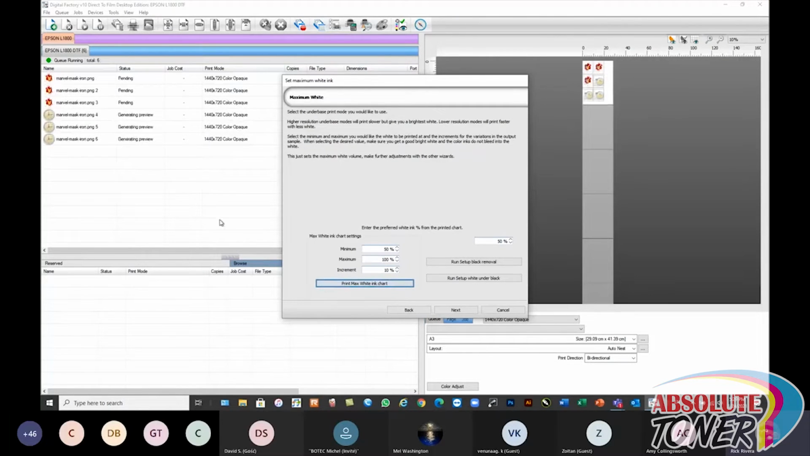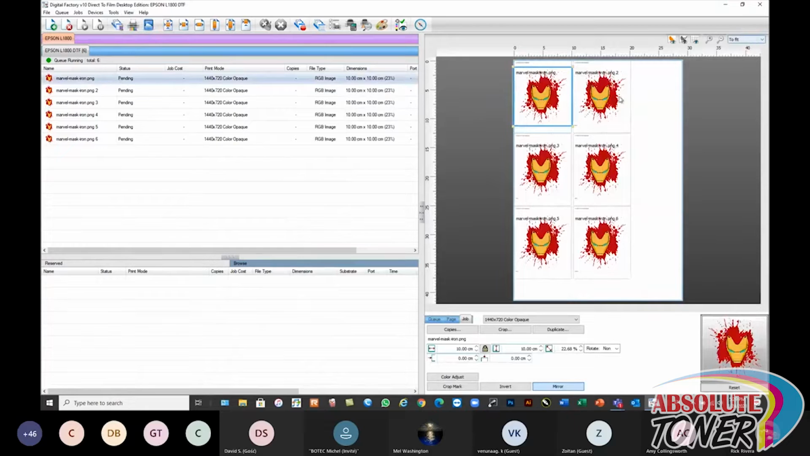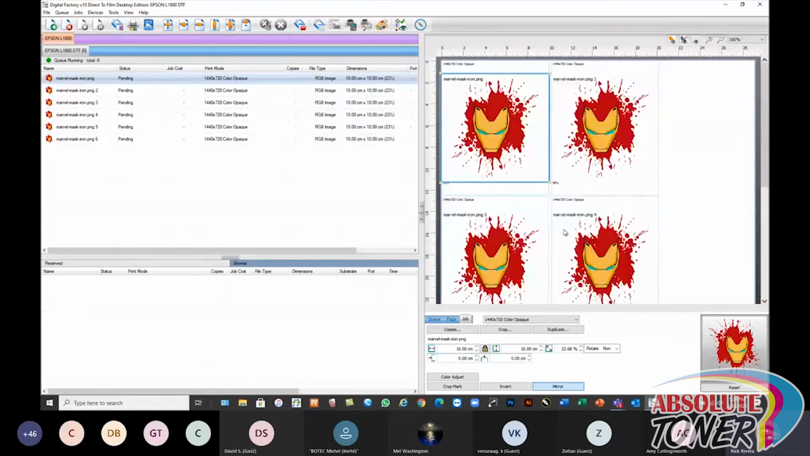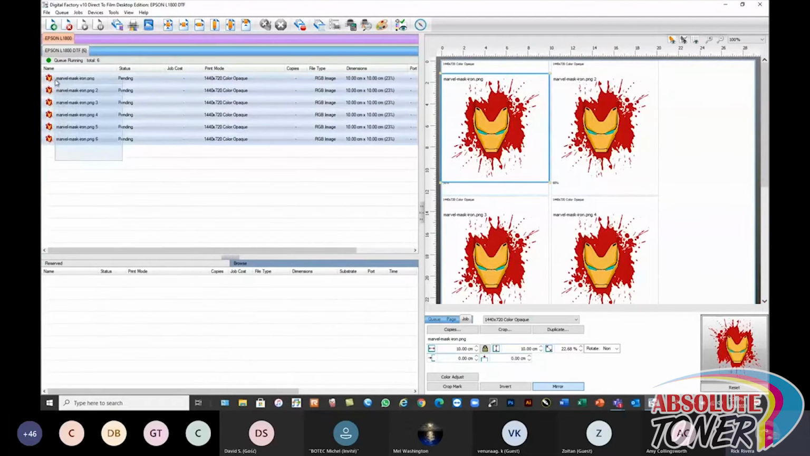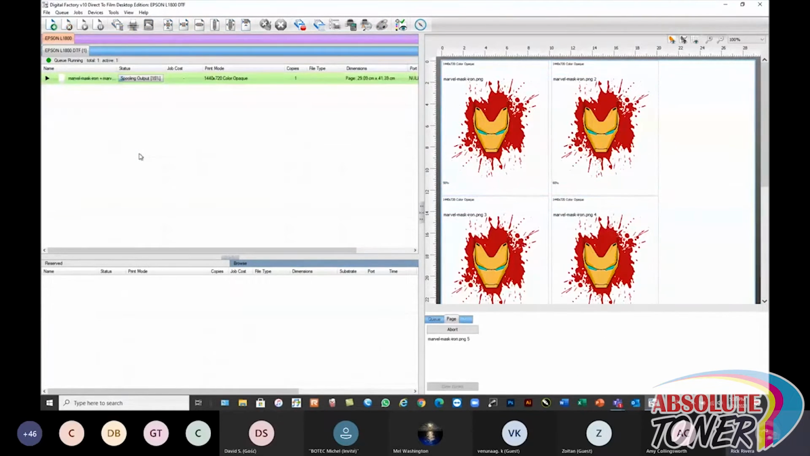So we've got our 6 files. And we'll go here, single page view. All right, so we've got the 6 files here, and each one has a different value of white ink. So if we go ahead and select that, we'll go ahead and rip this. While that's ripping, it's going to rip each one, so this takes a little bit.